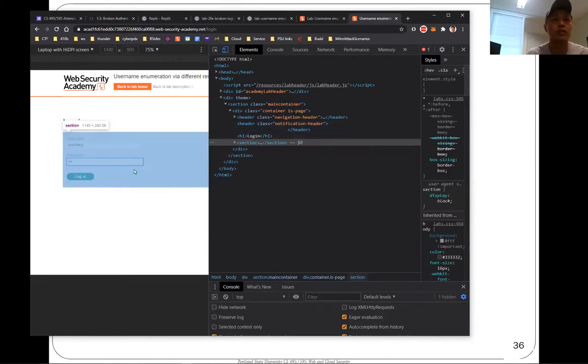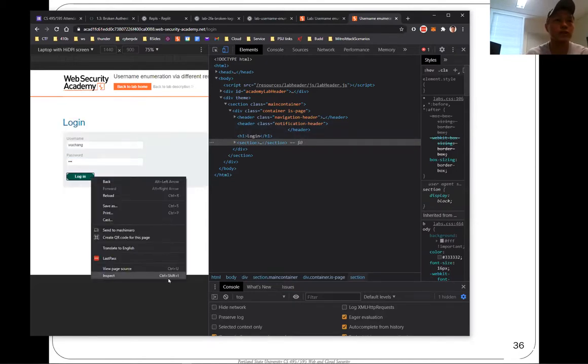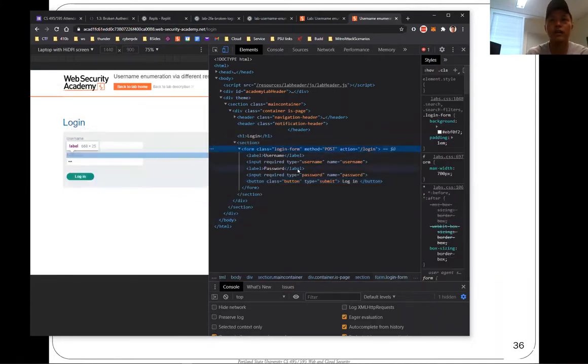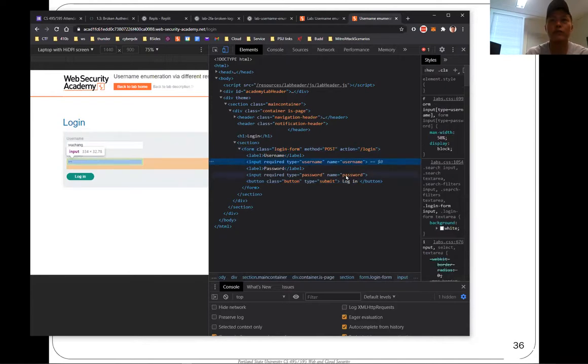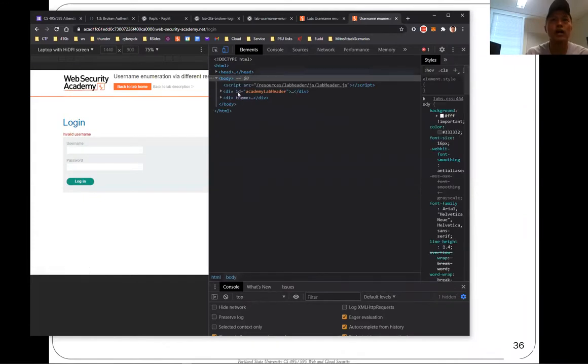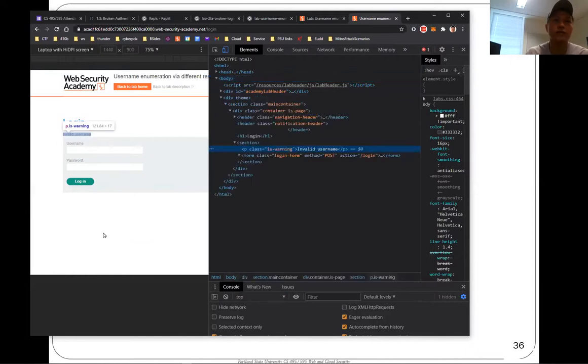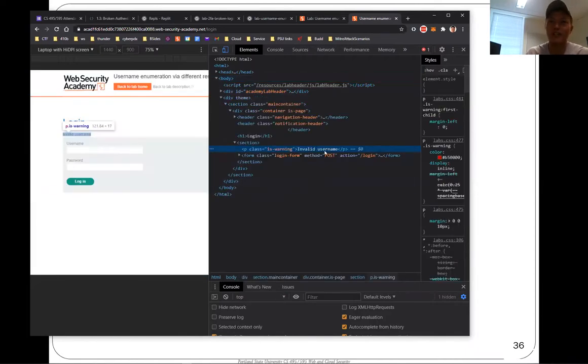But one of the things you can do is when you inspect this, you can see the login form has a post to the /login. It takes a username field, a password field, and a button that you submit to. And then when you log in, you can see the result here. And if you look, it says invalid username. And so that's definitely not supposed to happen. It should tell you improper credentials.